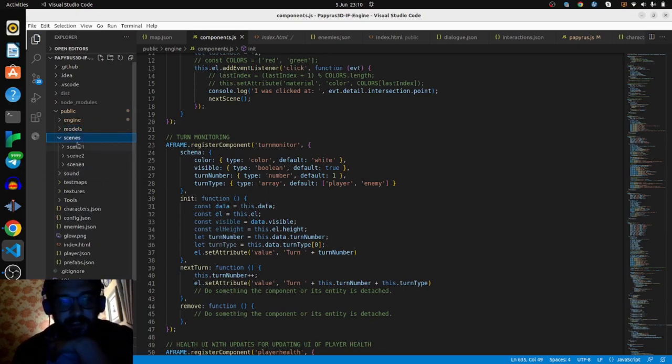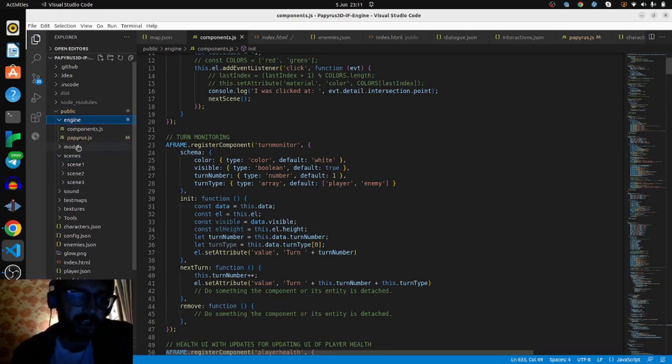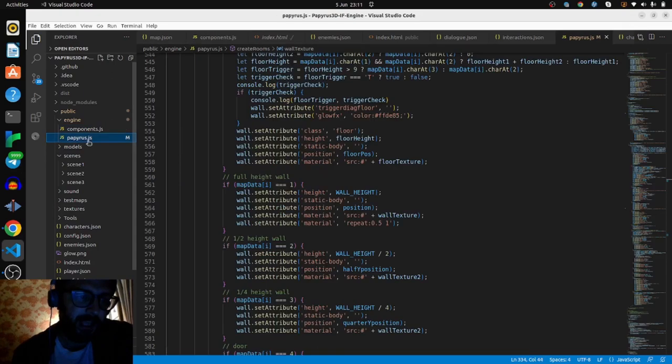Scenes is quite important. So scenes is where we have all our scene information. This is essentially the core of the engine, and if you're a user coming in to use this, it's unlikely you're going to touch Papyrus or components unless you wanted to edit the source code for the engine, which you would be allowed to do because it's GNU licensed, you could do that.